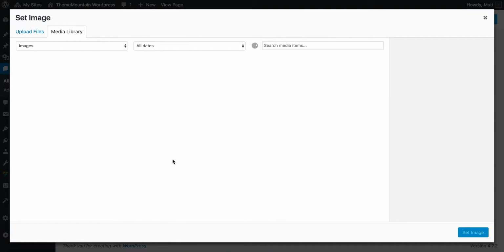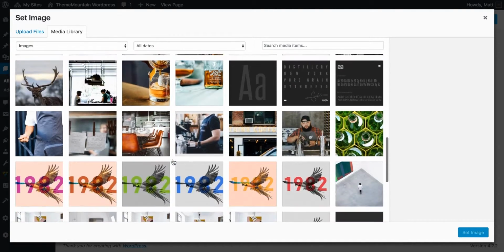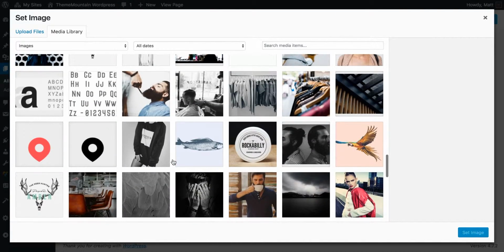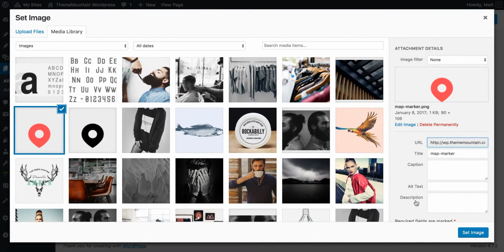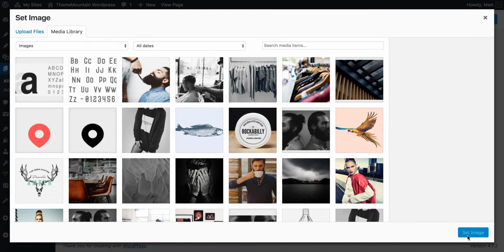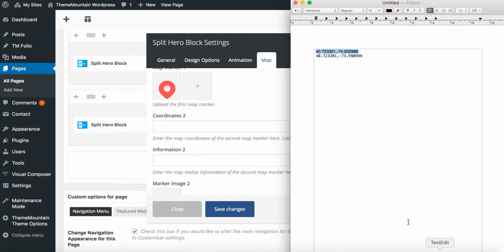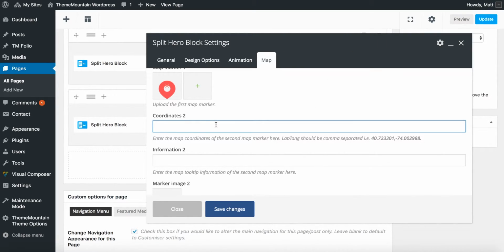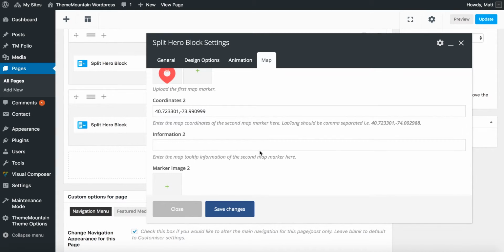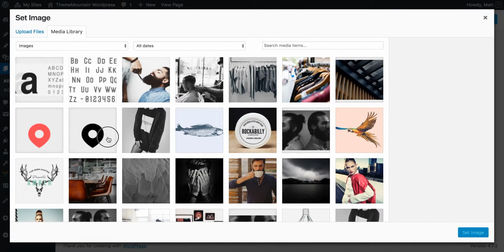And select my first map marker here. There we go. And then I'm going to paste in the second coordinates. So if you do not want to show two map markers or two locations, just leave the second one blank. But just for illustrative purposes, I'm going to show how you set two. Now upload my second map marker here.